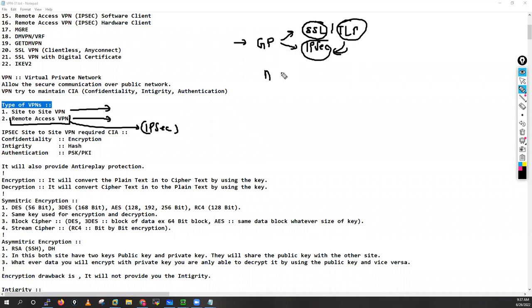Cisco AnyConnect we have. This is also the most popular solution of remote access VPN. For AnyConnect, we can use TLS, we can use DTLS, and you can also use IPsec if you want. So it will provide all these three ways.